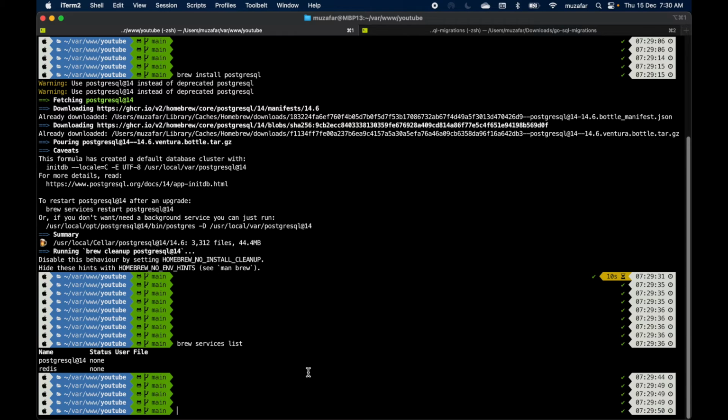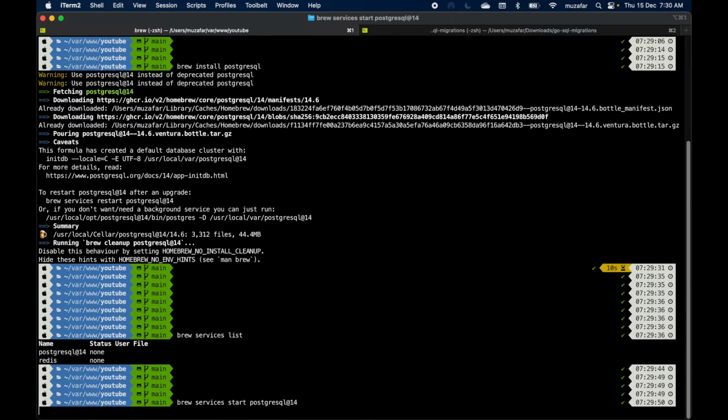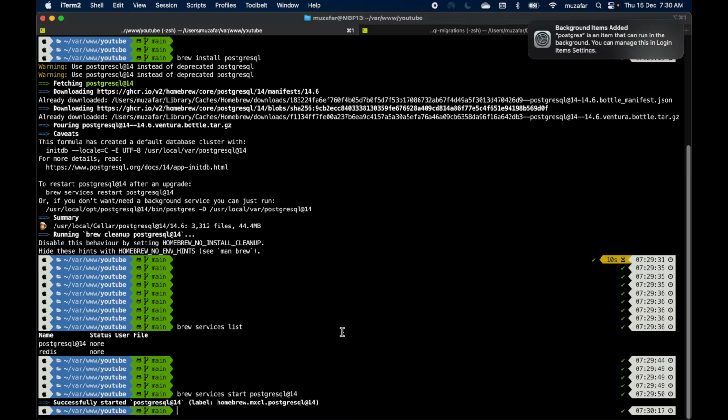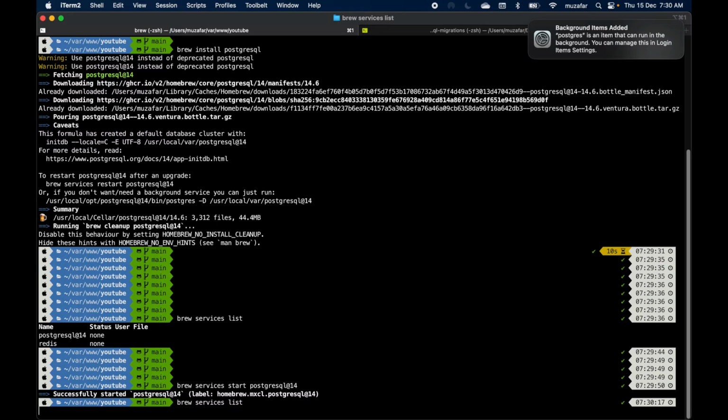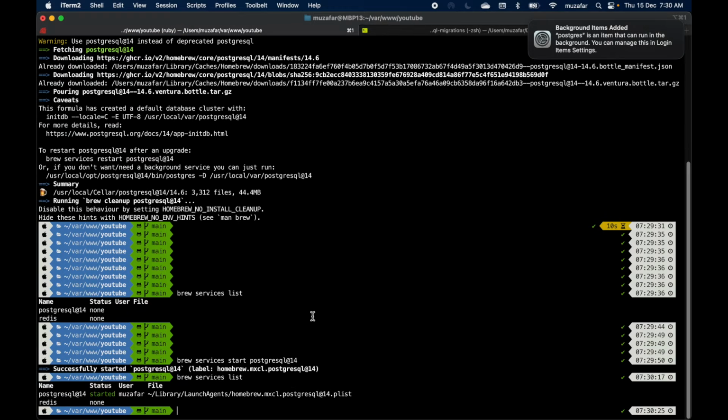So let's start the service now. So brew services start postgresql@14. Okay, let's do brew services list again. Alright, the status for PostgreSQL is started, which means it should work now.